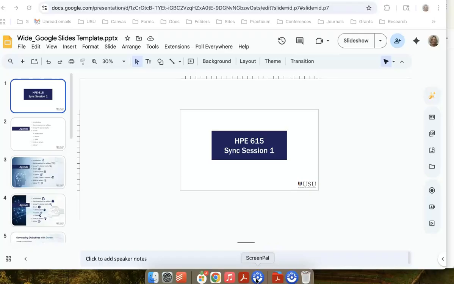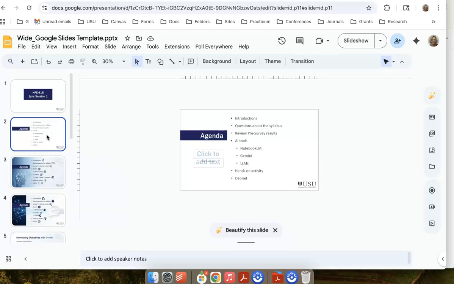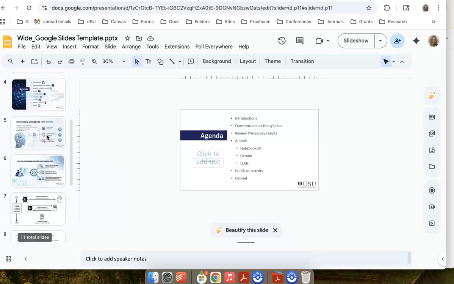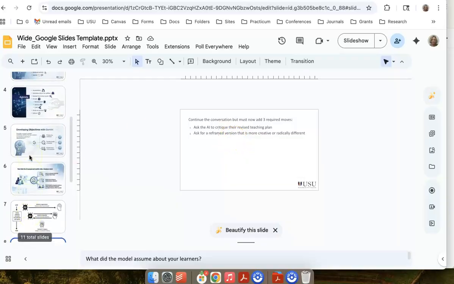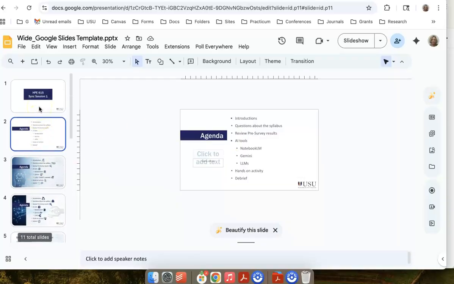Okay, that said, I was working on the slides for my AI course, Sync Session 1, as it says over there. I drafted my agenda and then I was working through my slides with just the bullet points like we usually do. And then all of a sudden I noticed this little button that said beautify this slide. So I decided I'll just try that.